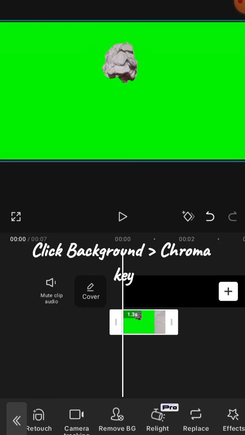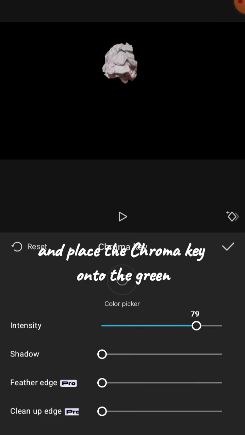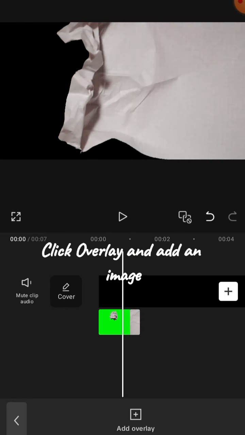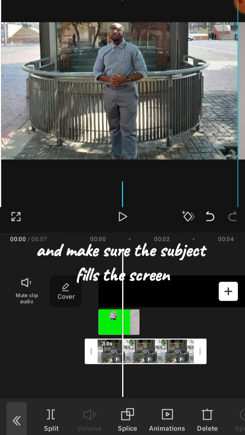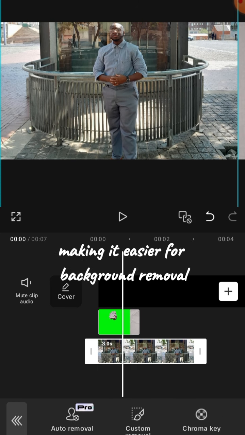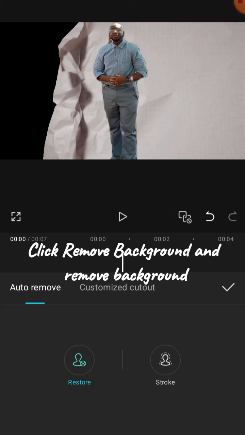Click Background, Chroma Key, and place the chroma key onto the green and increase intensity to 80. Click Overlay and add an image and make sure the subject fills the screen, making it easier for background removal. Click Remove Background and remove background.